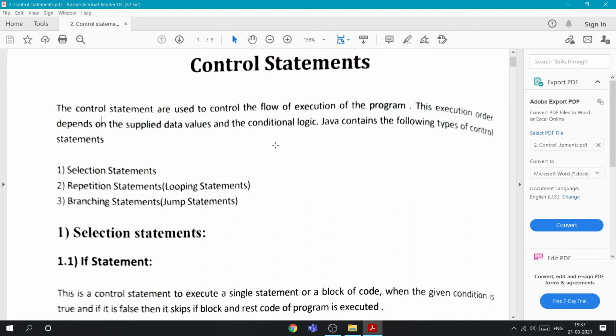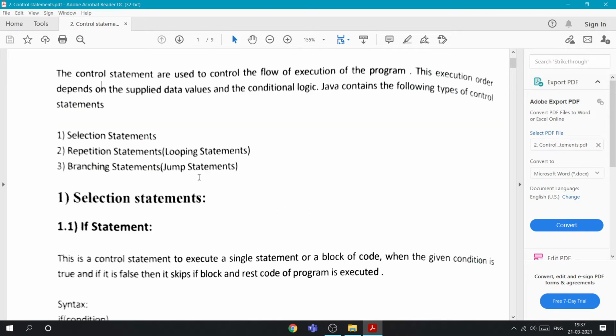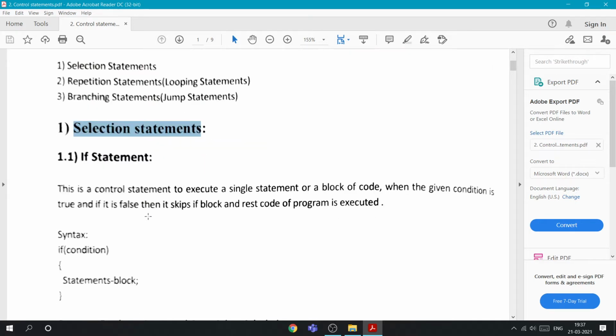Similar to C, in selection statements we have if, else, if else ladder, else if, and so on. In Java also we can see those statements. So let us see the if statement first.